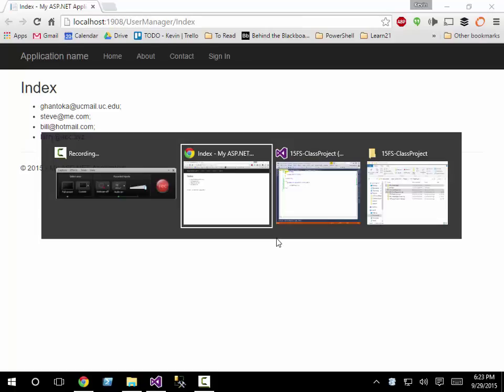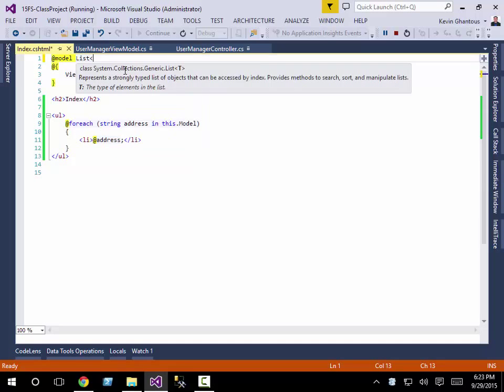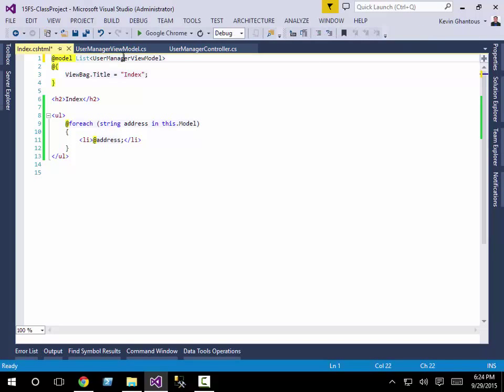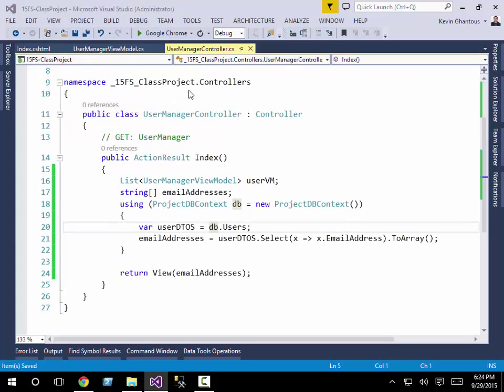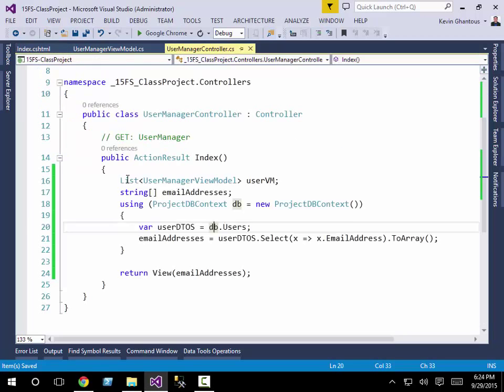Let's make it a slightly more complex view model. So instead of passing in an array of strings, let's pass a list of user manager view models. So I'll get back to that in a second. I changed my model at the top, but let's flip back to the action first. From in here, what I want to do is, instead of just selecting one thing, select a whole bunch of things.